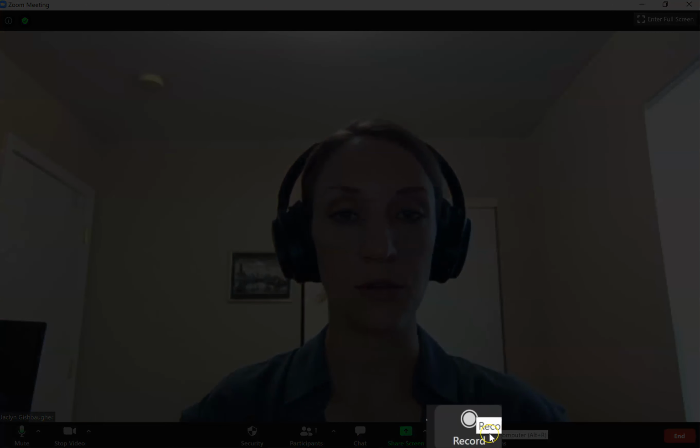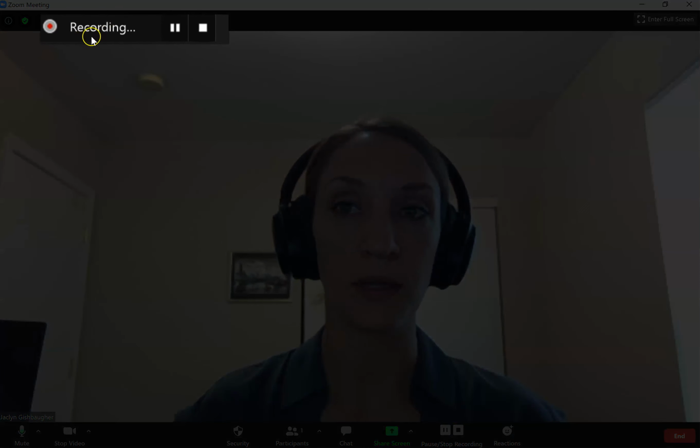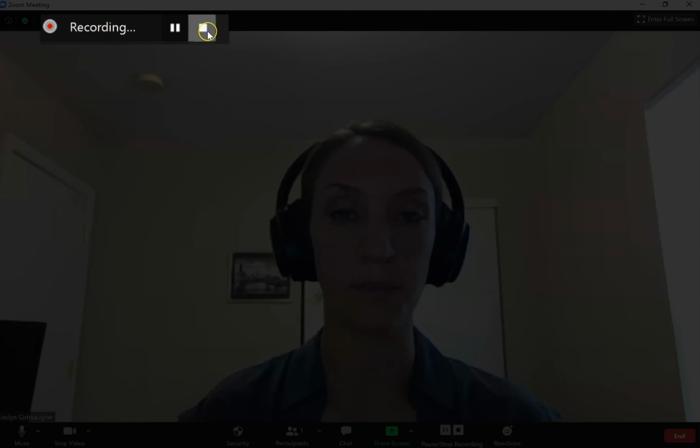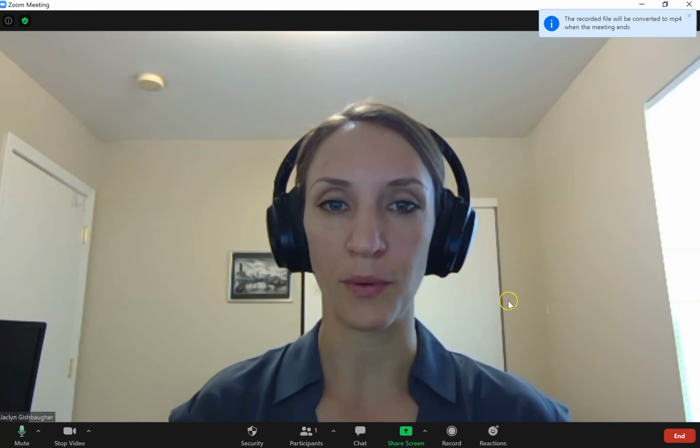I want to show you that you can also record all of your meetings. You just simply need to click the record button, and you can see on the upper left corner that you are recording, and you have the pause button here and the stop button to stop whenever you're ready. You also have those controls down at the bottom here. If you do click stop recording, it'll tell you it will be converted into an MP4 video once you're done with your meeting. We'll take a look at that when we're finished.